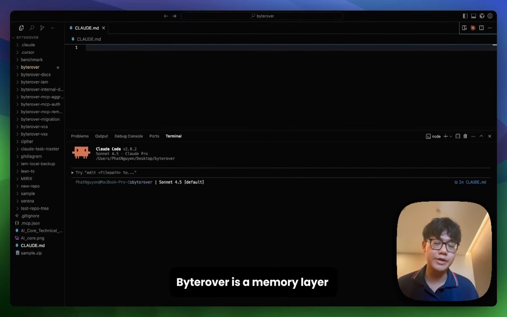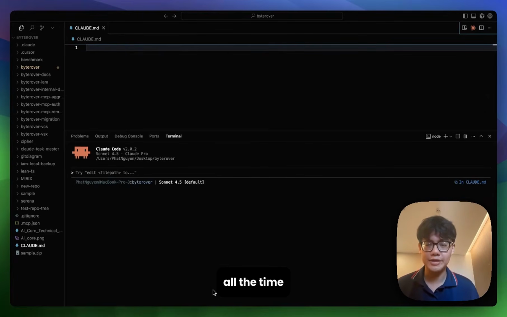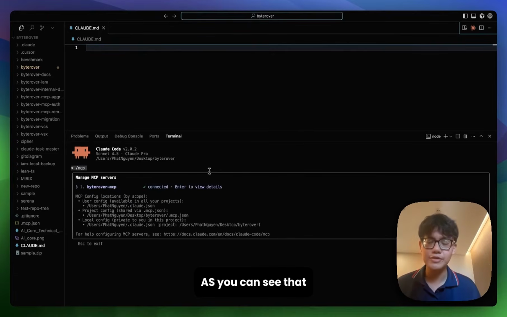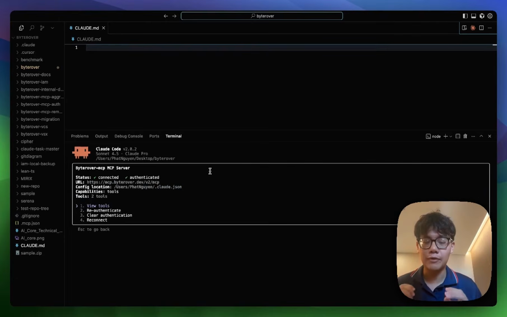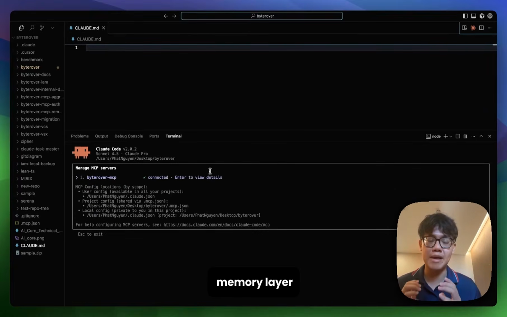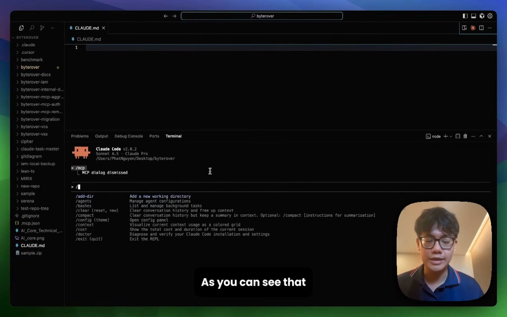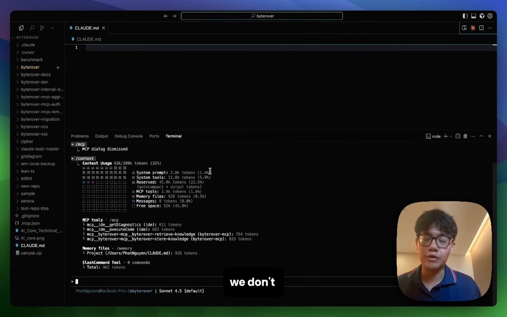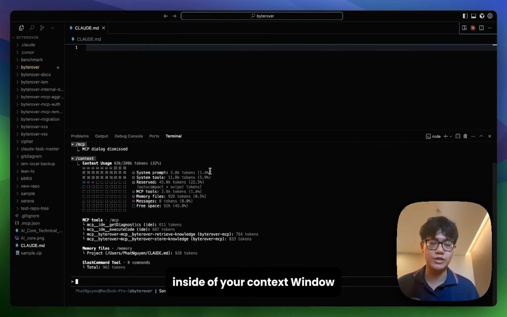As you know, Byterover is a memory layer for coding agents, but it's not going to be inside of your context window all the time. We interact with Byterover through MCP. As you can see, Claude Code has already connected to the Byterover MCP server, and we're going to retrieve and store memories through two tools from the Byterover MCP server. So it's a dynamic memory layer. It's not going to be there. As you can see, when I hit /context, the context window is clear. We don't store all of your memories inside of your context window. It is stored in our memory layer.